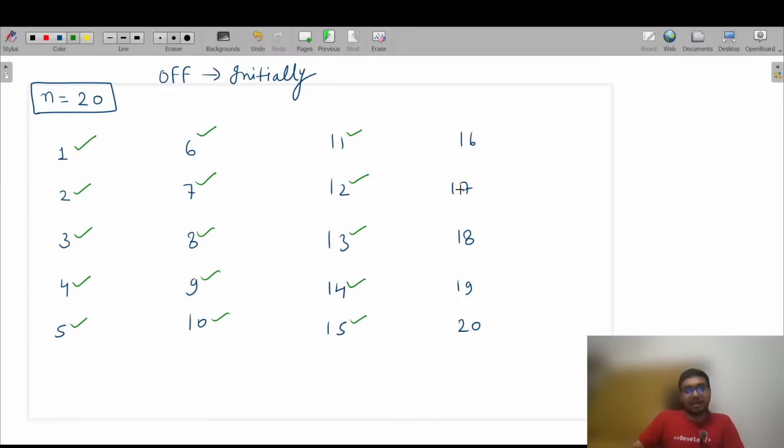This is the first round. And what about the second round? In the second round, every second bulb we need to toggle. So basically the second bulb is this, we need to toggle. If it is on, then we will make it off. Every second means multiples of 2: 4, then 6, 8, 10, 12, 14, 16, 18, then 20. Got it?